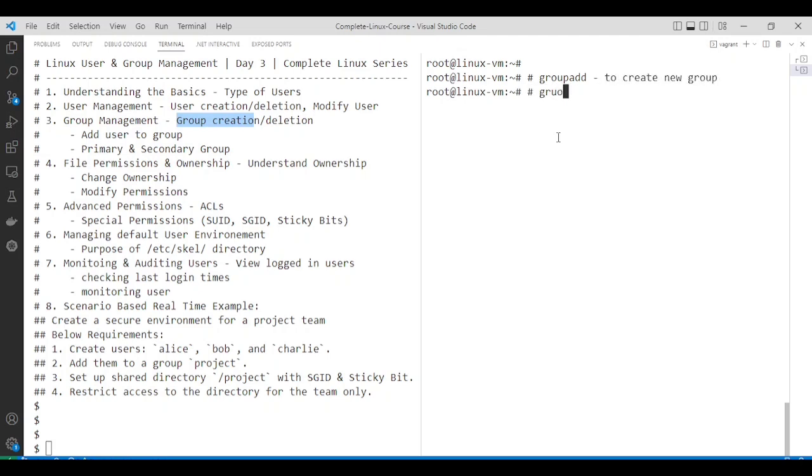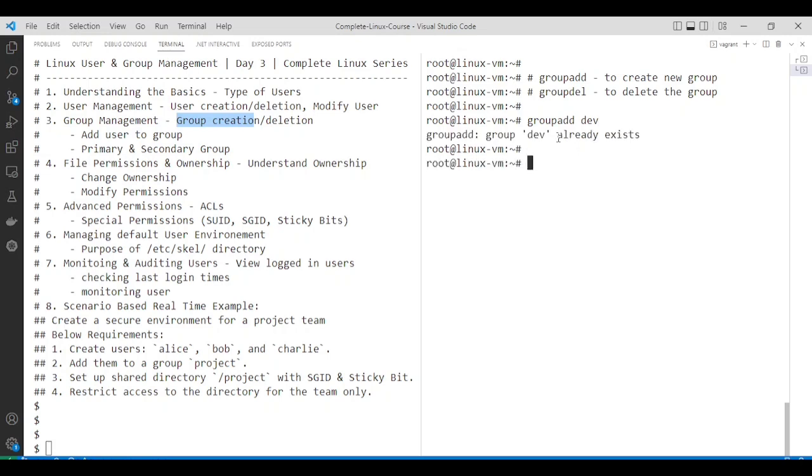groupdel is the command to delete the group. So let's add a developers group. So groupadd followed by the name of the group, dev. So group dev already exists. Let me create the developers group, and here we have created the developers group.